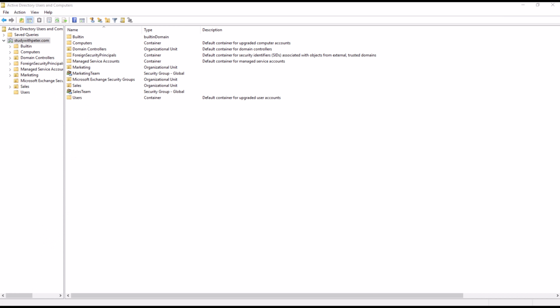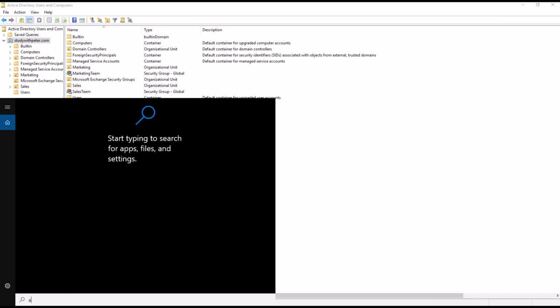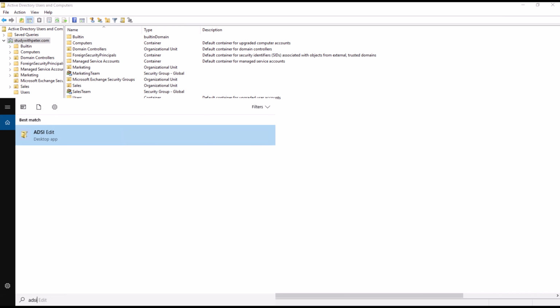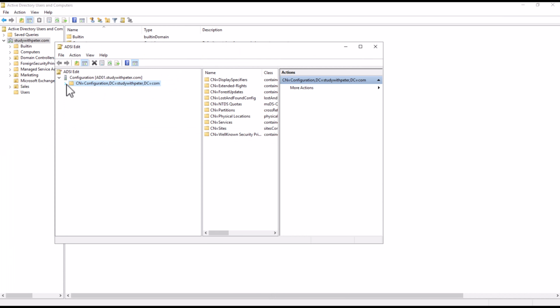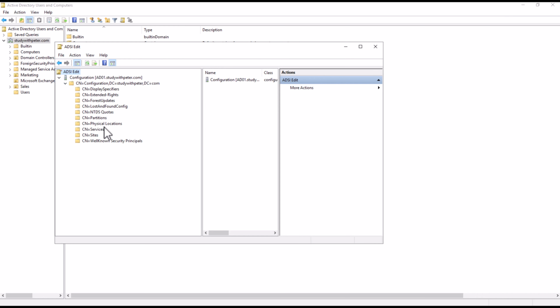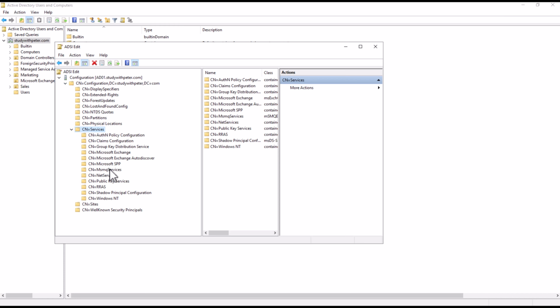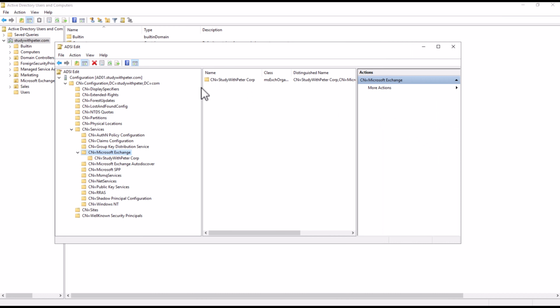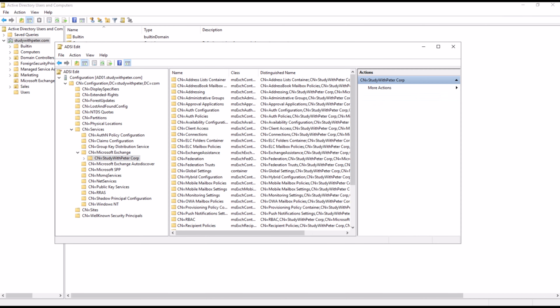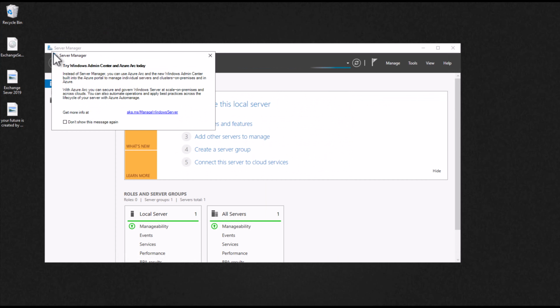Also, yesterday I showed us ADSI Edit, because we actually extended the schema yesterday. If you go to Services and go to Microsoft Exchange, you'll be able to see it started with Peter Kopp. In my other video, you'll be able to see how I deployed these. It's kind of fun. So let's go back to our Exchange server.